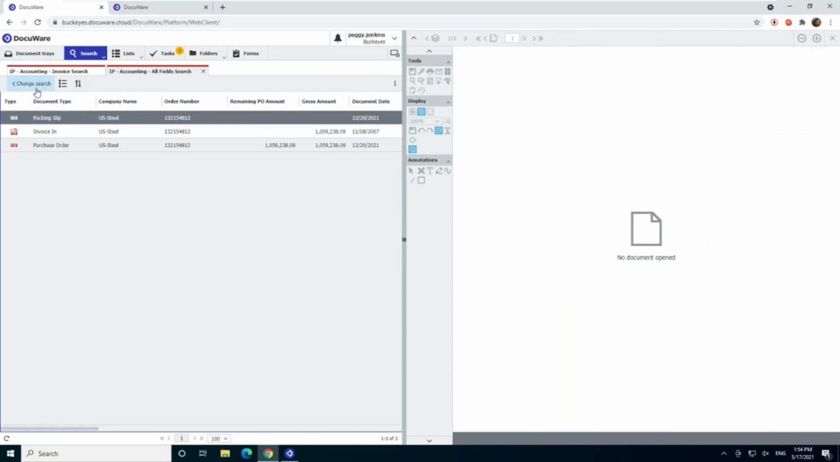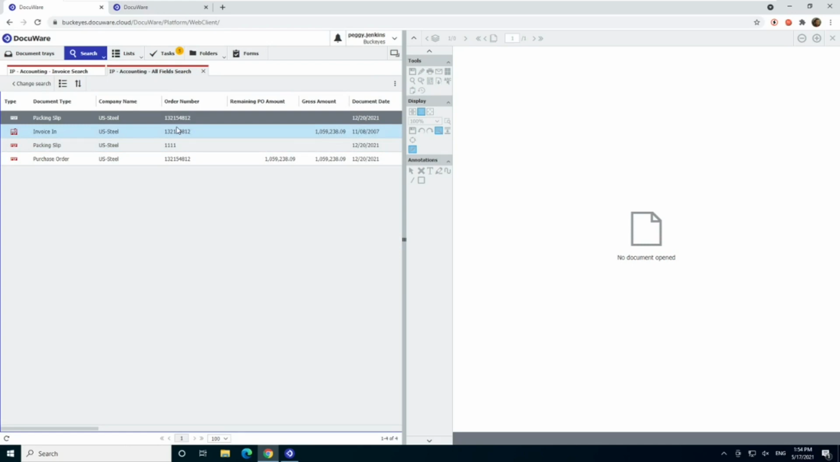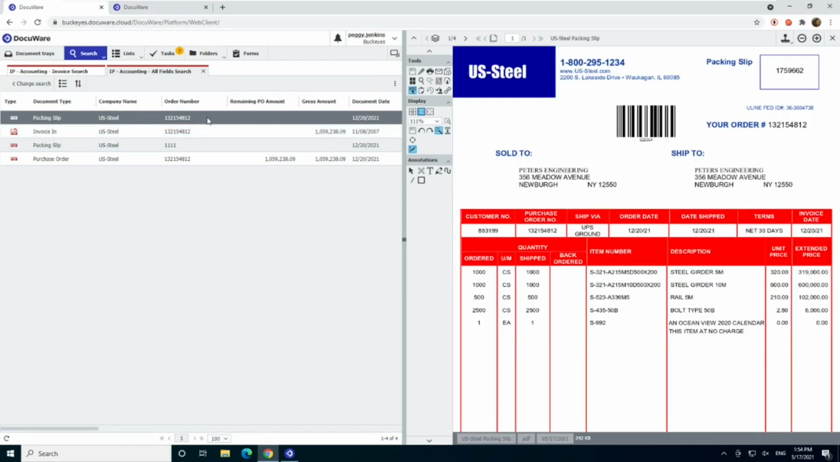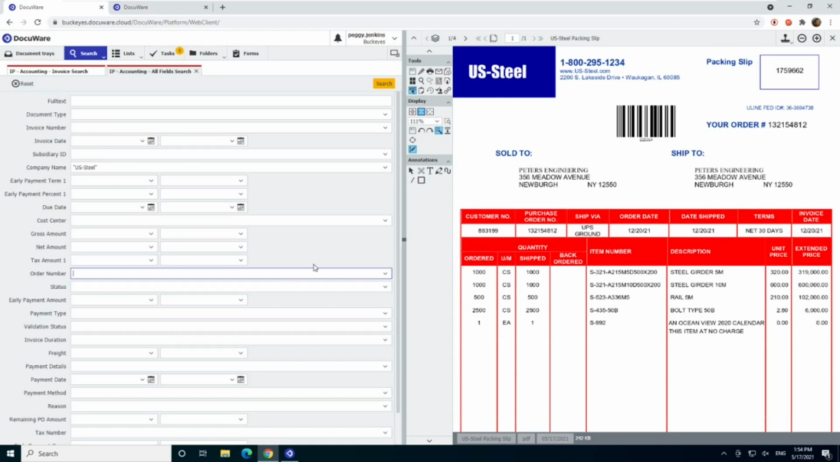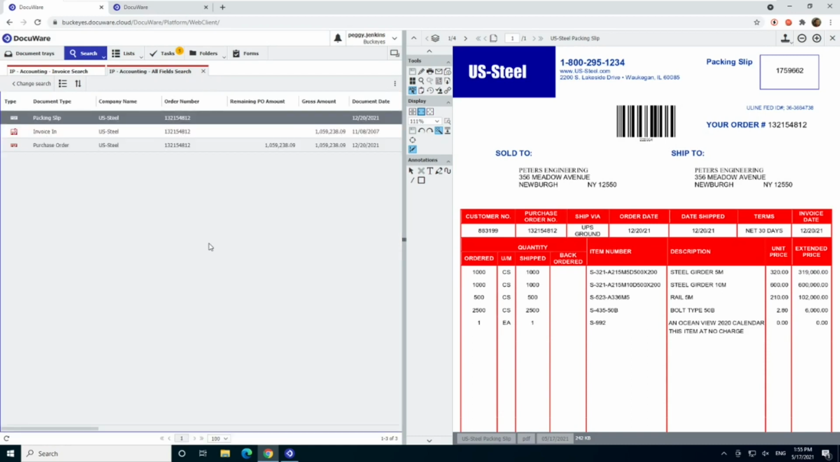And now if I search for US Steel and that purchase order number, or even just US Steel, I'll see a little extra document or two in here. But I can now see in the overview, and if I go back, let's go ahead and put that order number again so I can illustrate a little better. We'll search for our purchase order number 132154812. And so notice here now, remember how with the clipped document, actually, let's look at that.